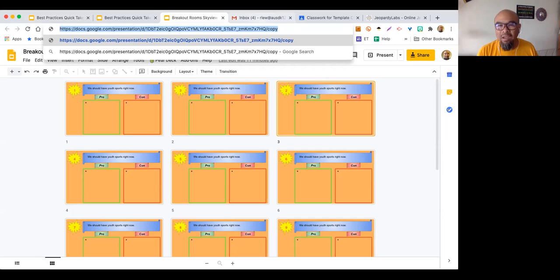When they receive that link and click on it, it forces them to make a copy of it, so they won't be interacting with yours. This just prevents your colleagues from messing up your work, and it conveniently lets them make their own.